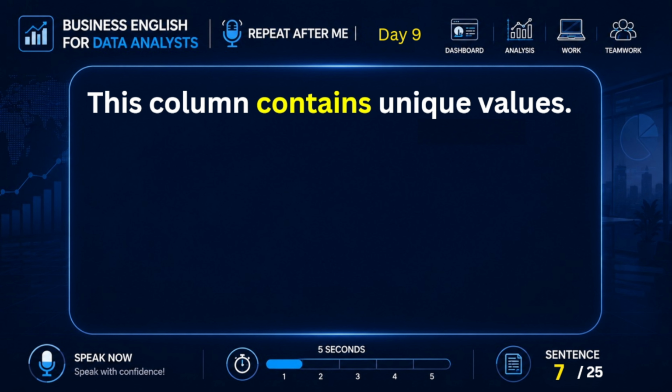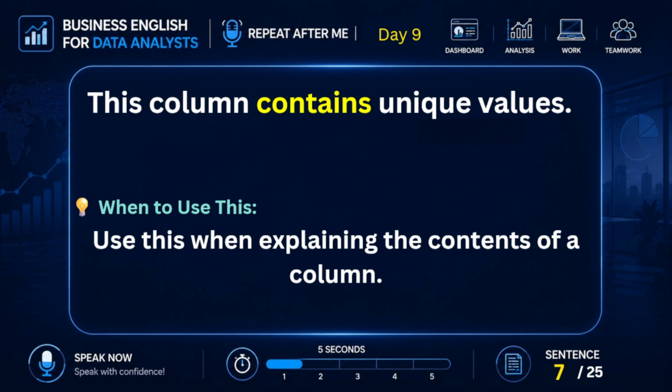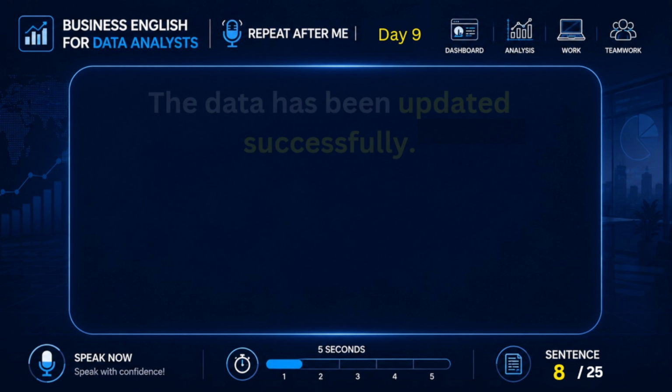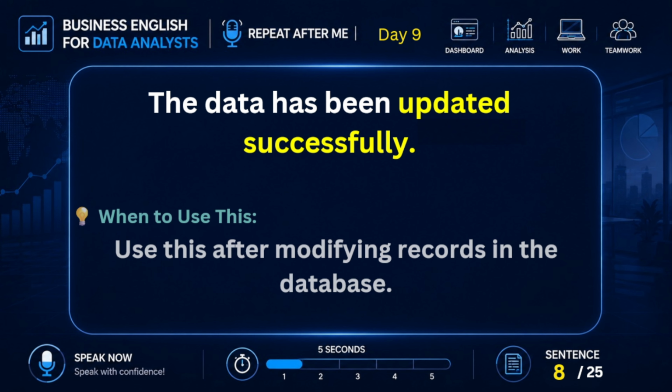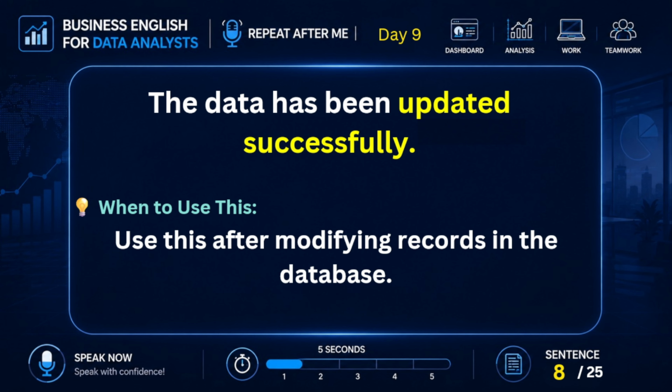This column contains unique values. Use this when explaining the contents of a column. The data has been updated successfully. Use this after modifying records in the database.